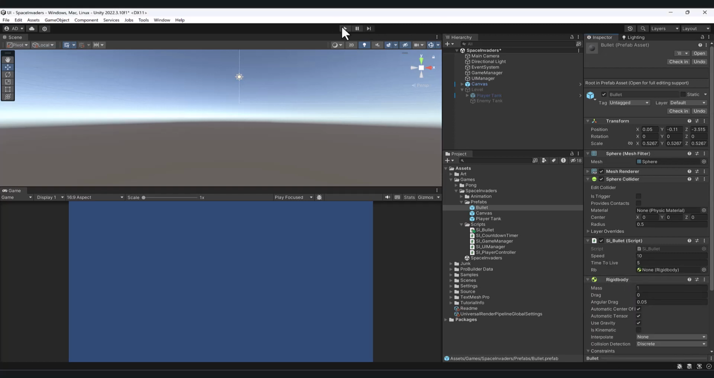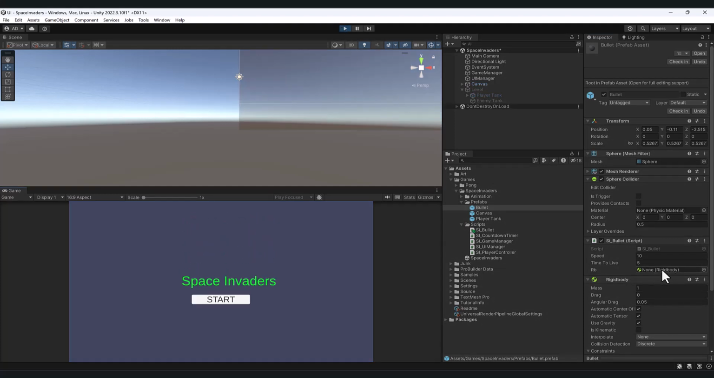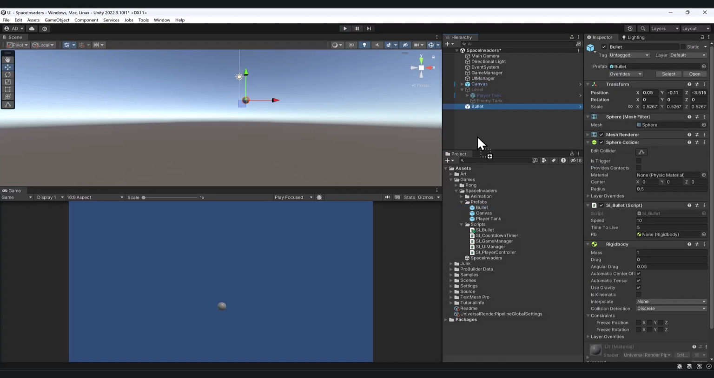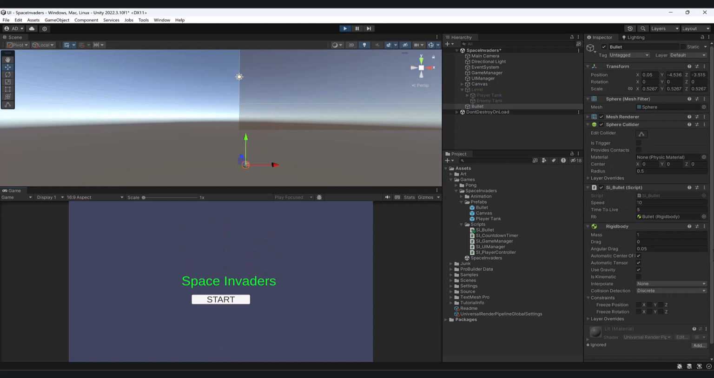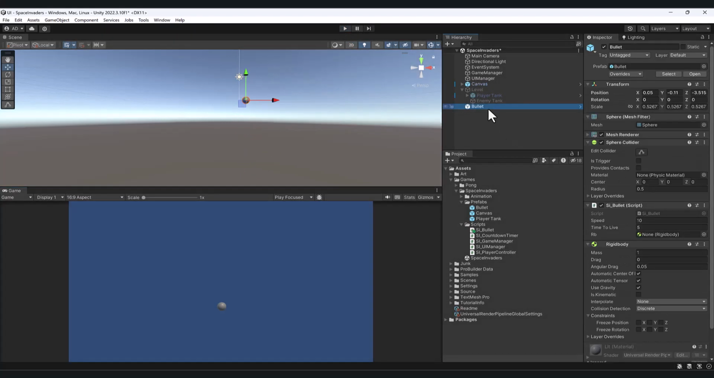And watch what happens when I press play. Well, actually nothing, because it's not in our scene. But if I grab my bullet, just so you can see it, and I drop it in my scene, watch this rigid body variable here. You can see it automatically populated it with what's in here. So I'm going to go ahead and delete this.